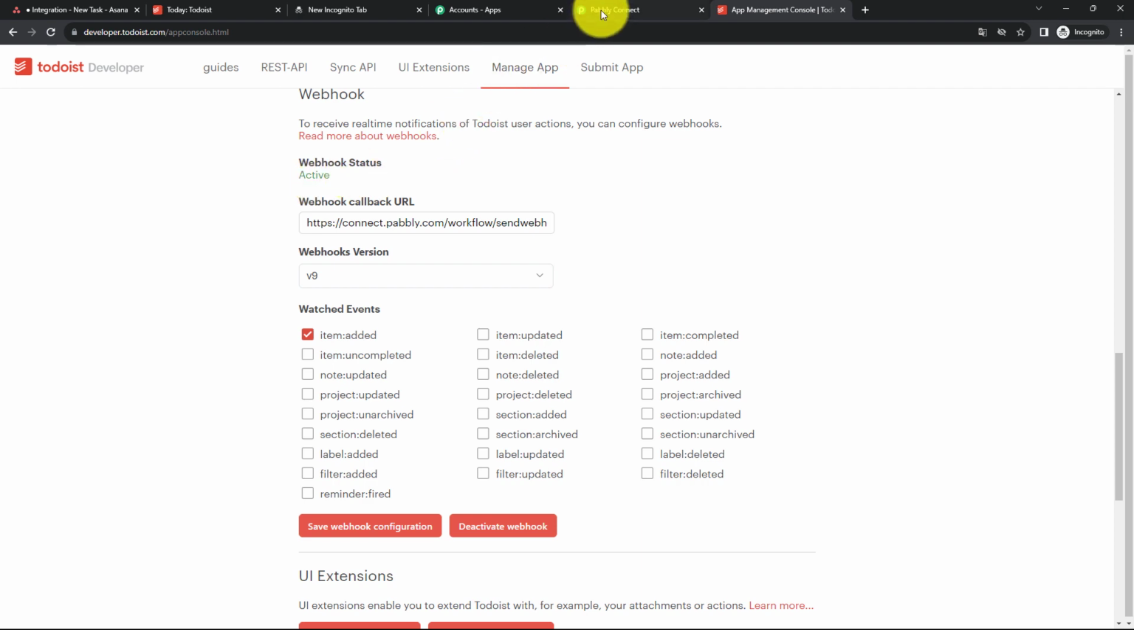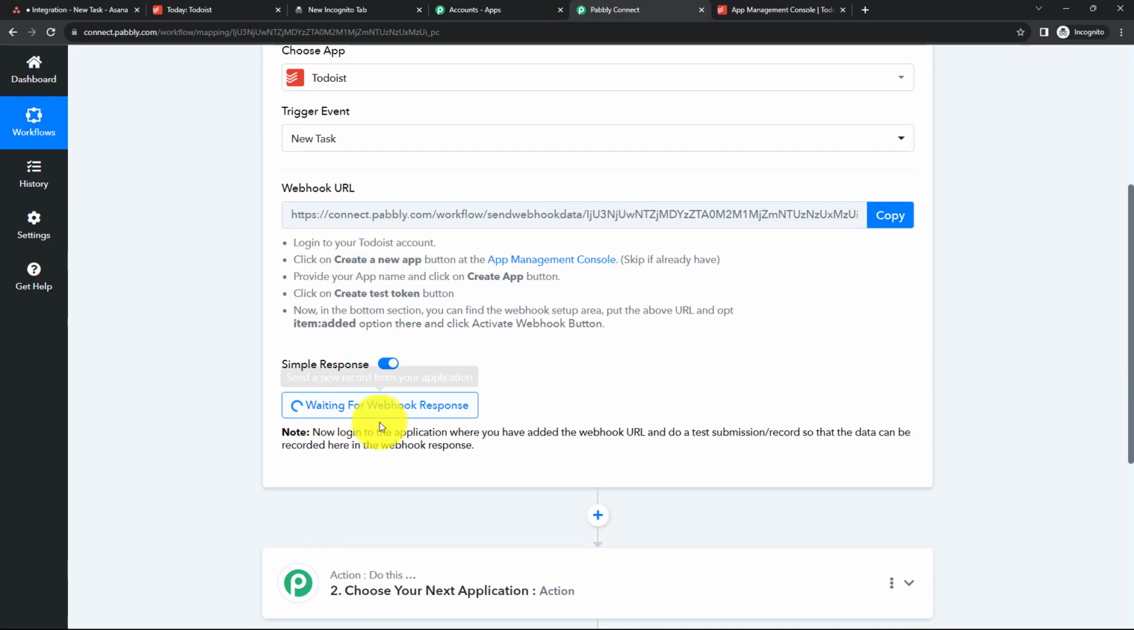Now let's go back to Pabbly Connect and here it is showing waiting for webhook response. That means now we have to do a test submission by adding a new task in Todoist. So let me take you to my Todoist account.